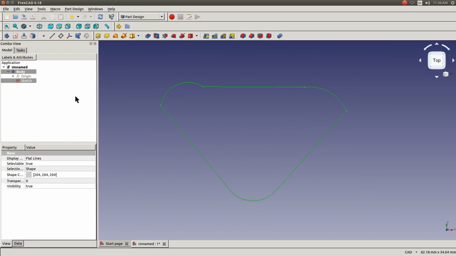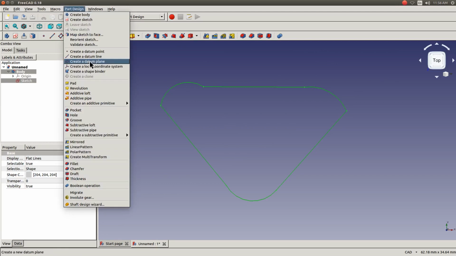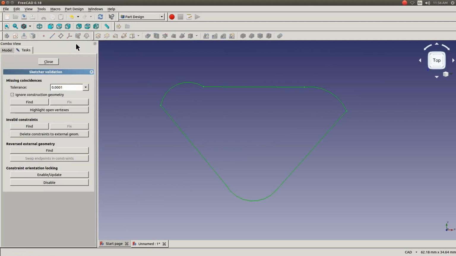Now we're going to press Part Design from the top toolbar. Please don't confuse this with the drop-down menu item of the same name. A new menu pops up. From this new menu, select Validate Sketch. This is the repair tool I've been talking about.